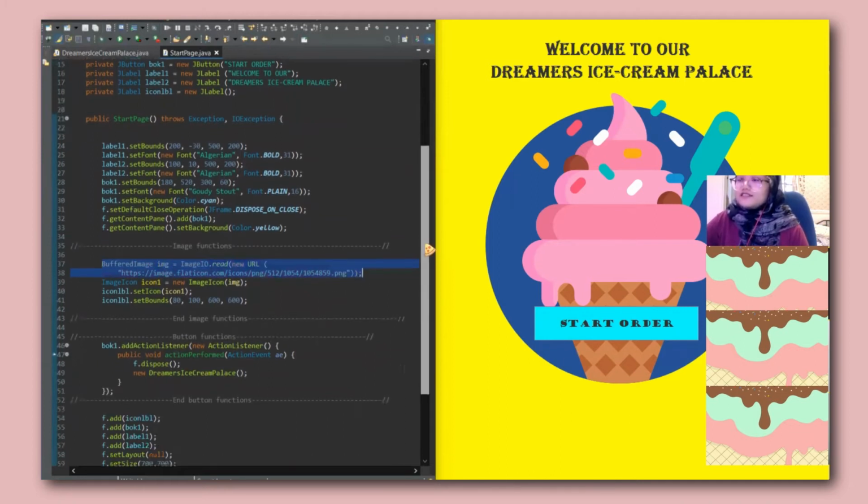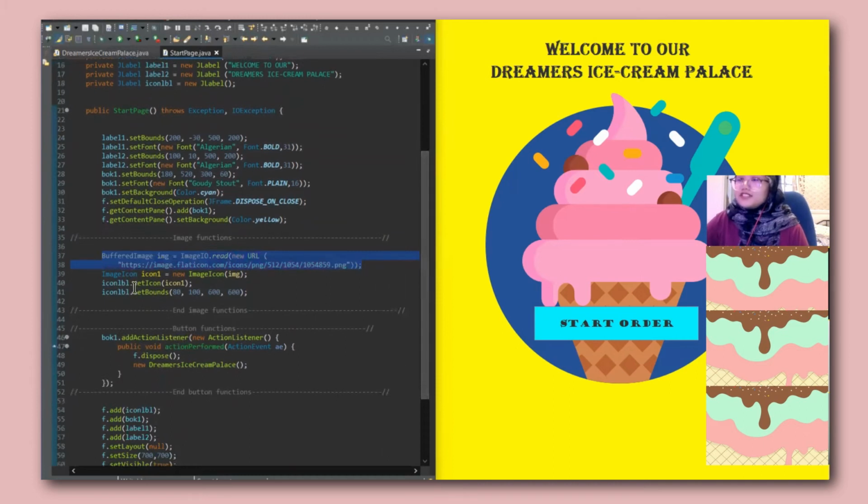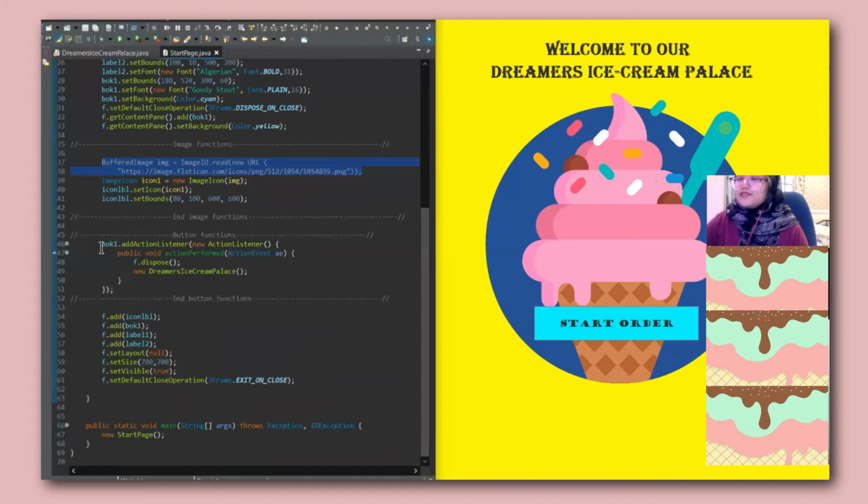and we just set icon and set bound, and we add action on the button. We add an action listener, which will lead to the next page. I think that's it for this page. So I will pass to Yuva.